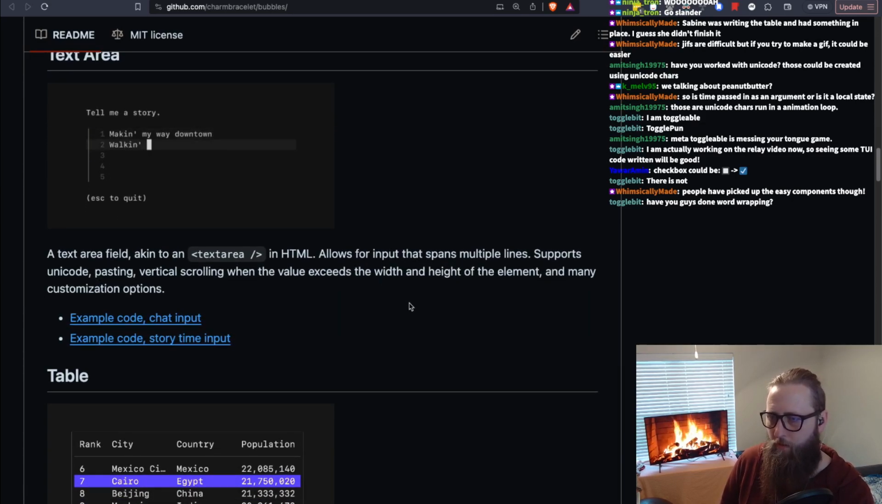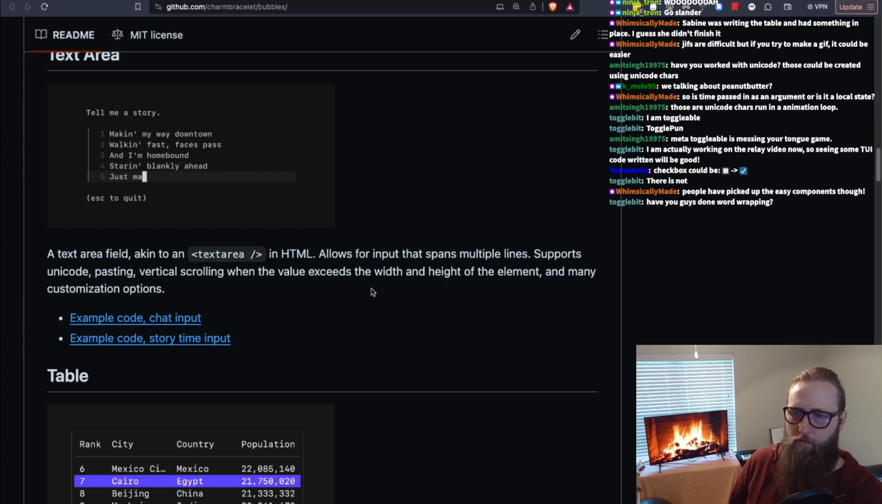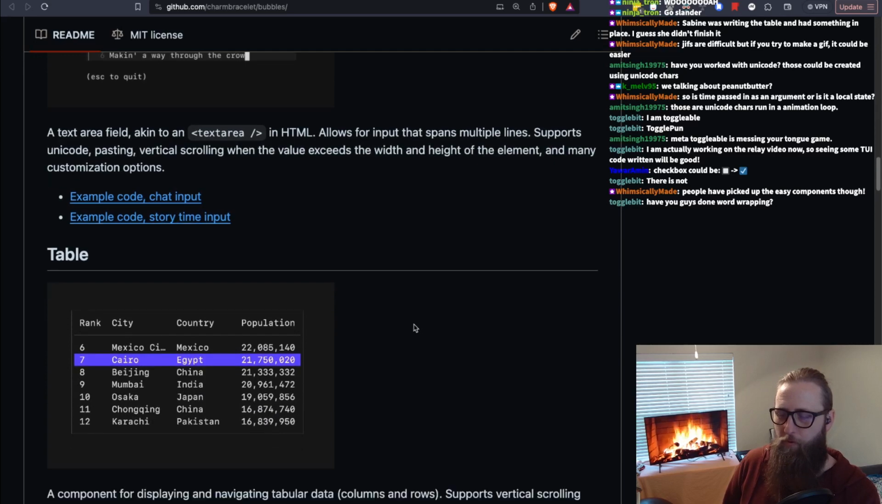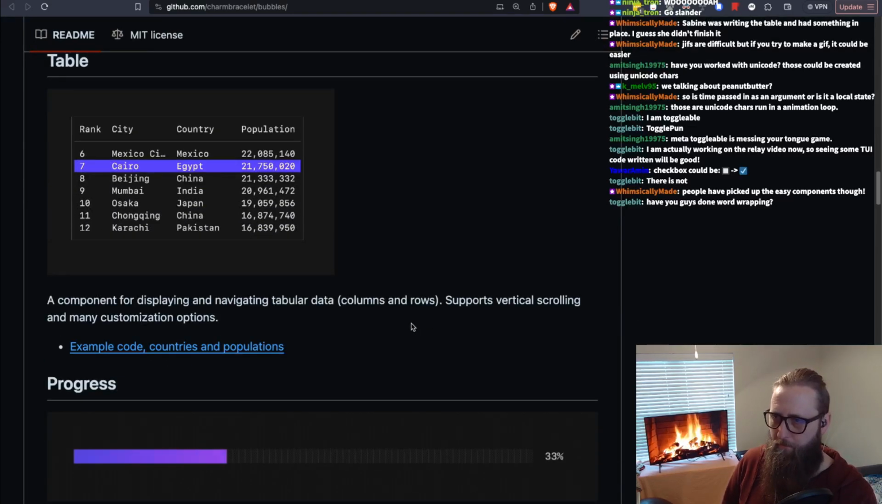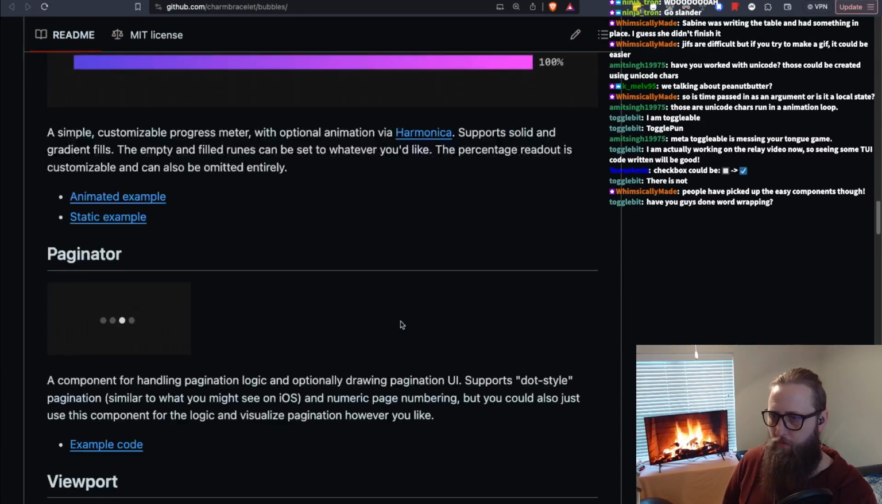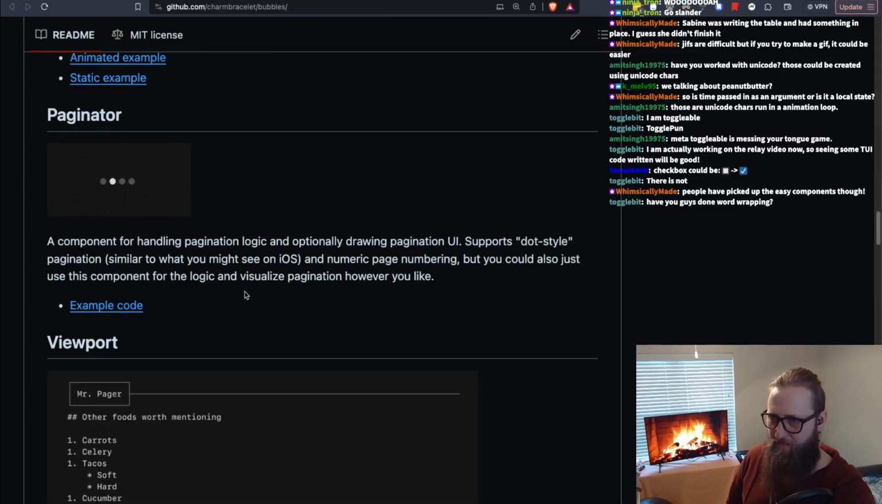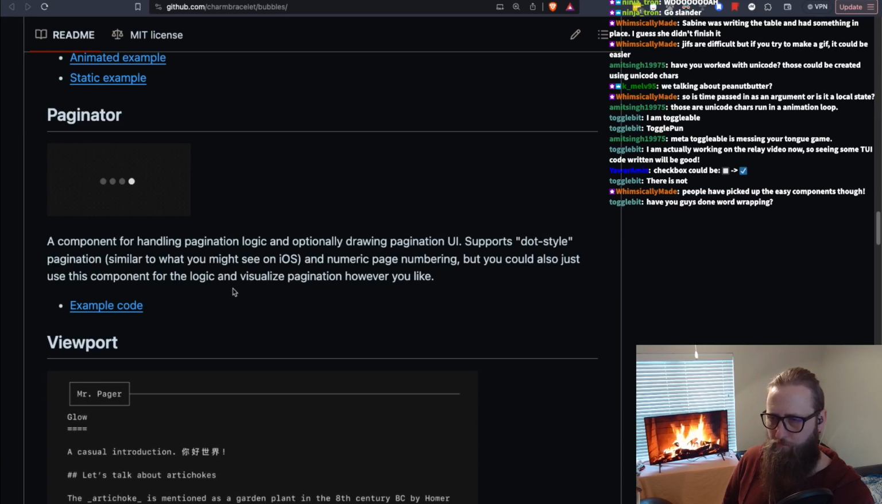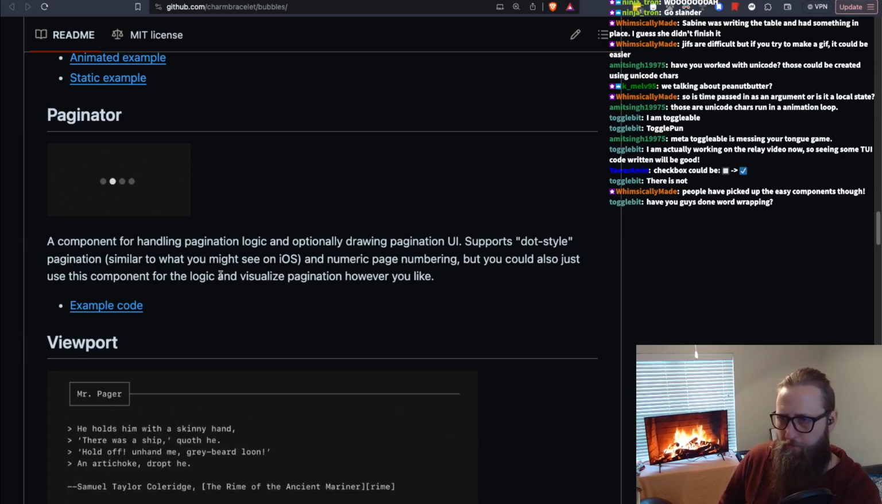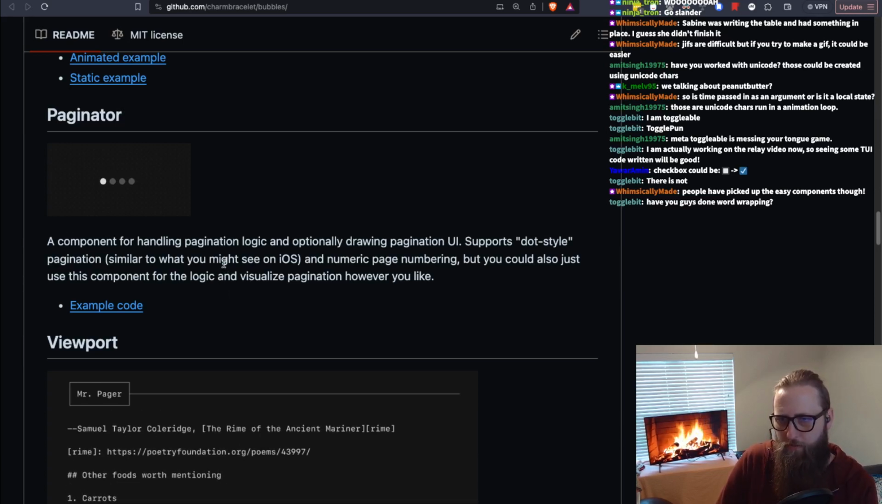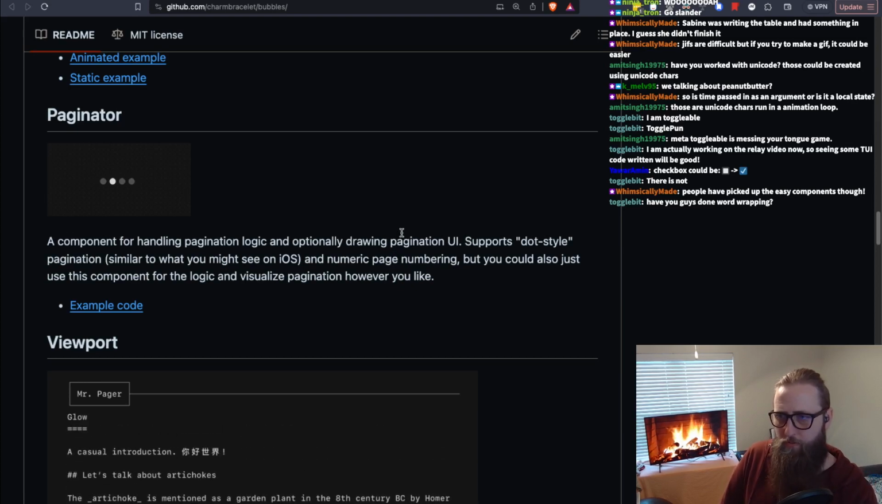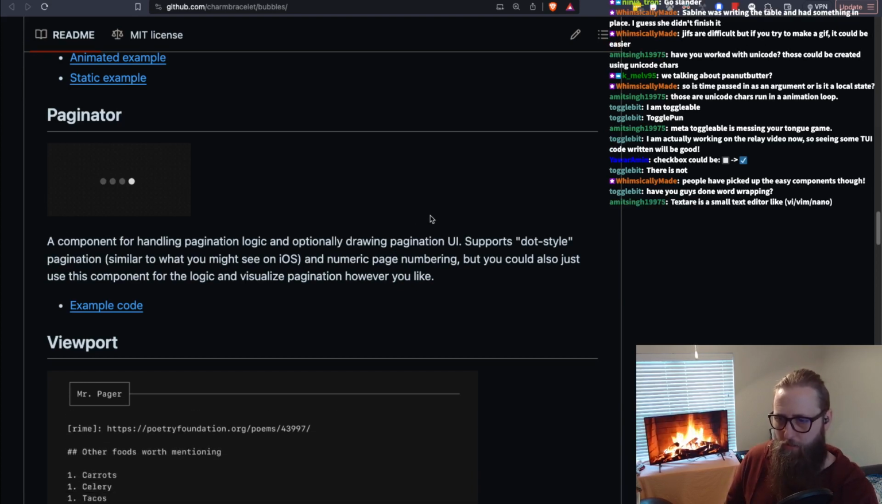A text area field akin to... supports Unicode, pasting, vertical scrolling. Wow, that's fully featured. That sounds like a lot. Sabine's doing a table. We've got progress. Let's look at pagination real quick. A component for handling pagination logic and optionally drawing pagination UI, supports style pagination.